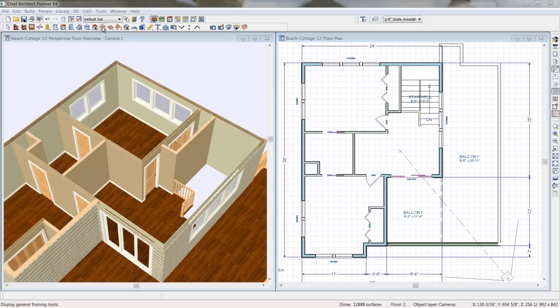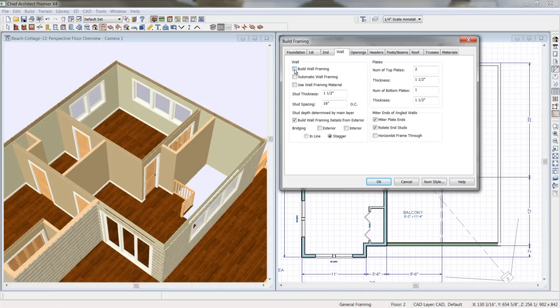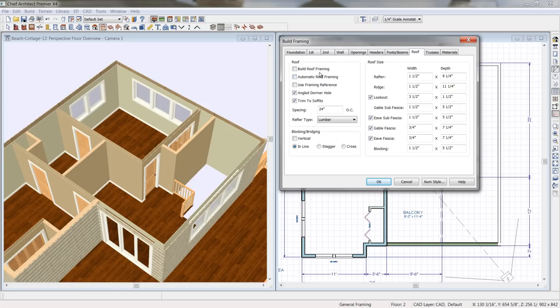Let's move on and rebuild our framing. Come into our wall framing. I'm going to rebuild it. Notice there's an option to automatically have the wall framing update. You may find that's beneficial to have that on sometimes. I haven't been using that with this plan. And since we have built our second floor, we have our roof, so I'm going to choose our build roof framing. Again, there's an automatic option if you want to have that set.